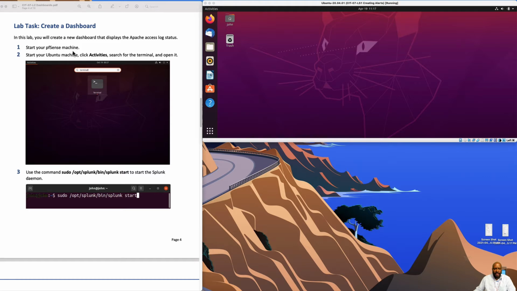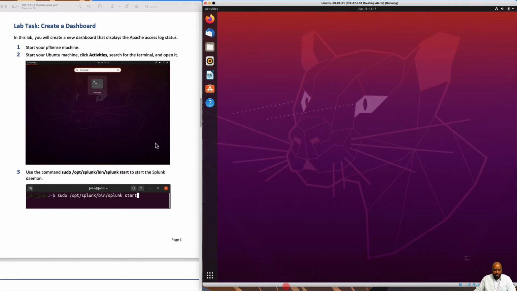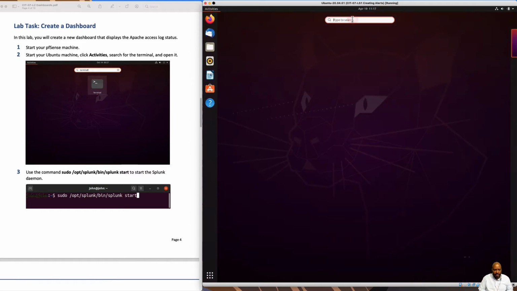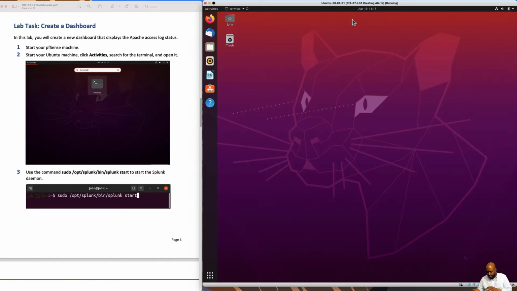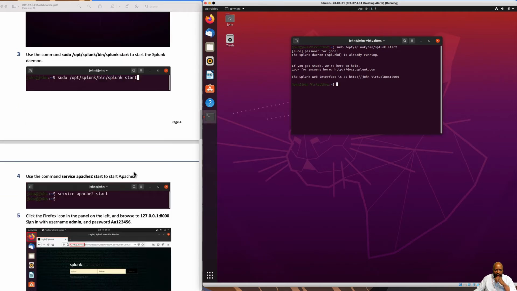We want to make sure that pfSense is running. We did that already in our virtual machine, VirtualBox. We also want to go to our Ubuntu machine, go under Activities, and under Terminal. We're going to run Terminal, get a prompt. And we want to make sure that Splunk is running. So we do sudo /opt/splunk/bin/splunk start. And because I'm running in sudo, I get prompted for the password. This is great. Splunk is already running from a previous exercise, so that's good.